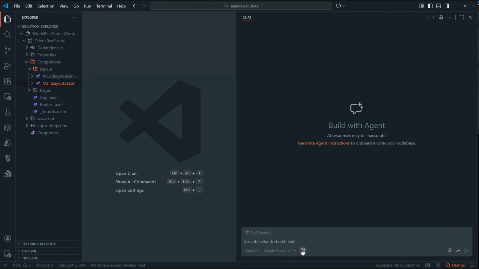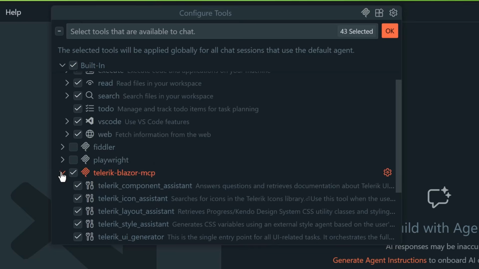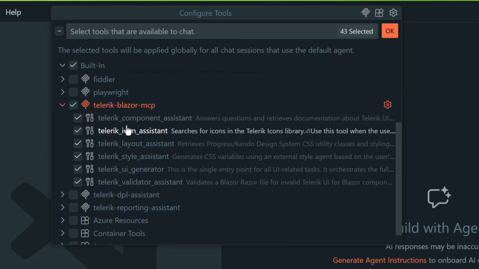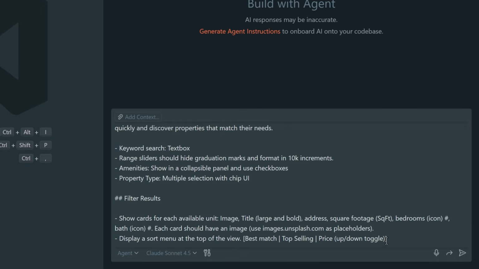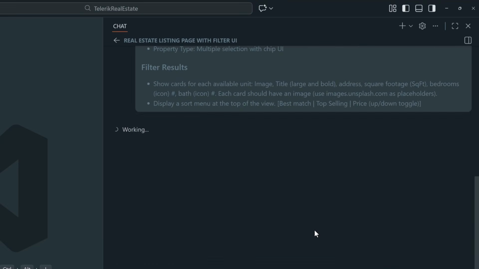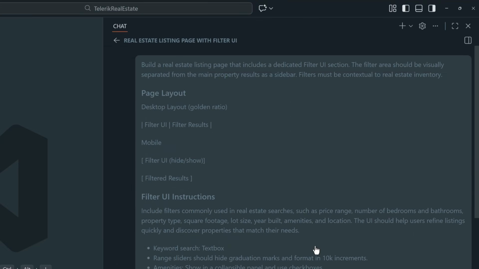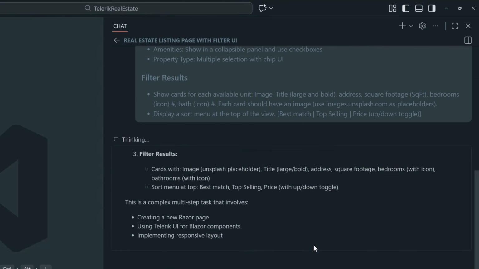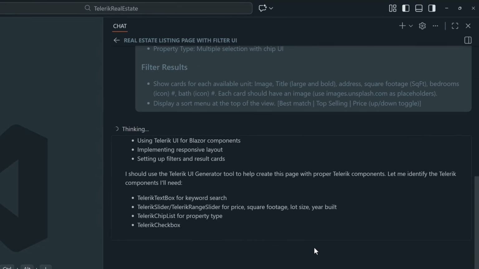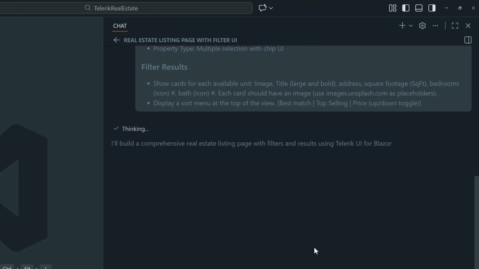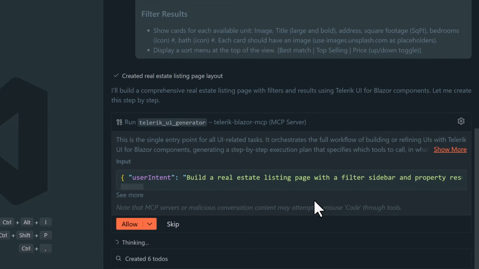Now let's repeat the same task using the exact same prompt, but this time we'll use the Telerik Agentic UI Generator. We'll start the process, and this time you'll notice that the AI is interacting with the Agentic UI Generator. It's not just talking to one tool. It's working with an orchestration of multiple tools that write components, inject documentation, and samples directly into the AI's context.